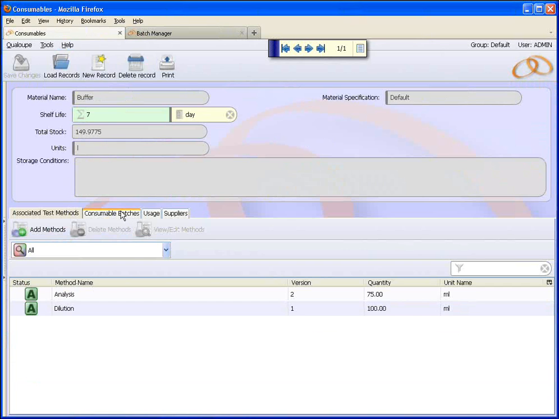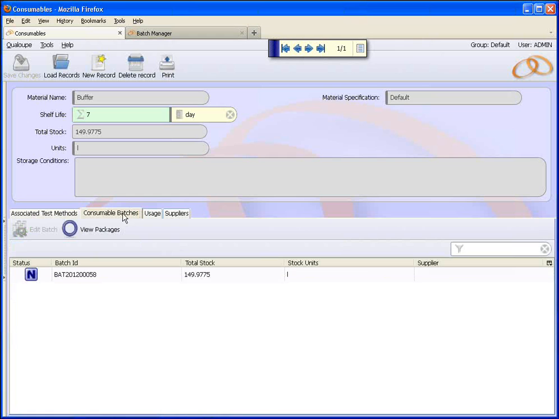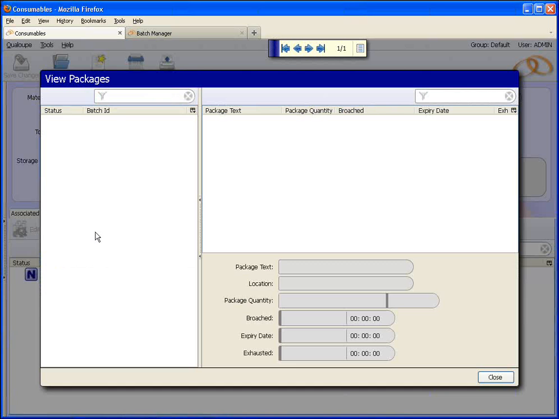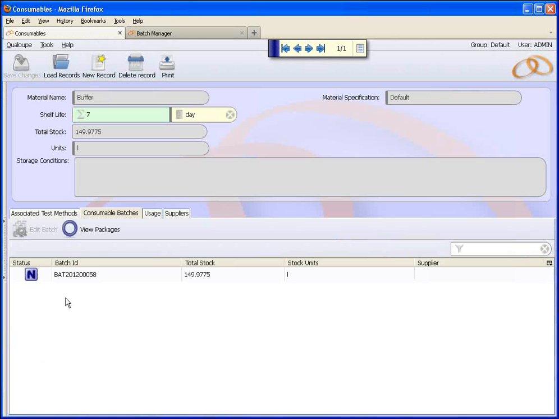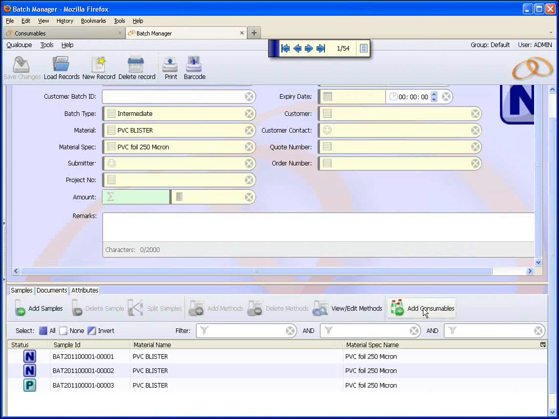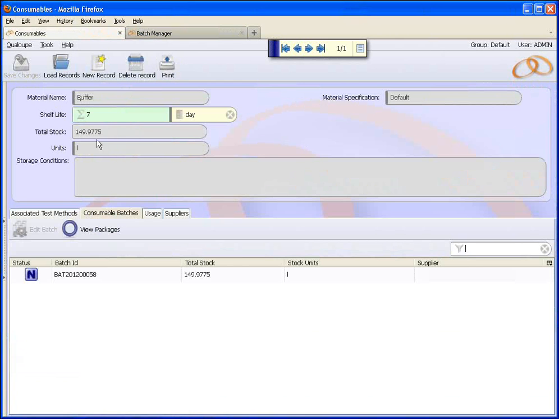Now, in the Consumables Manager, I should have shown you this before, if I click on Consumables Batches, it shows you the batch that we've created, 58, and if I view the packages, it shows me the available packages for that batch as well, so you can monitor it from this end as well. And if I click on usage, oh, it's not going to show me. Okay, so anyway, so you create a batch, it increases your stock, you use it up in a batch via the Add Consumables button, and that decreases your stock. So you get an accurate level of where your stock's got to.